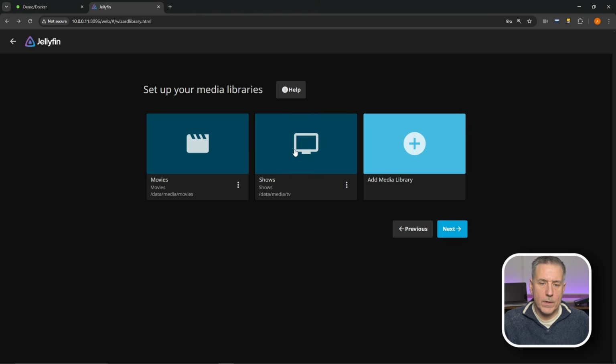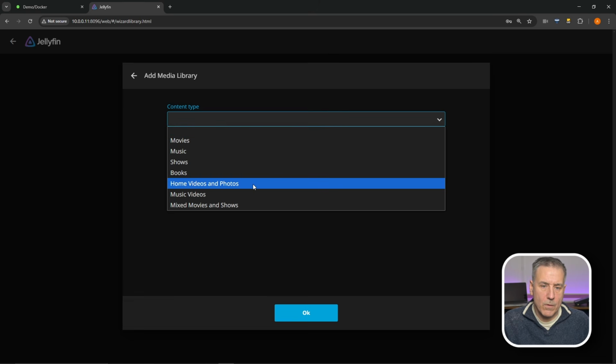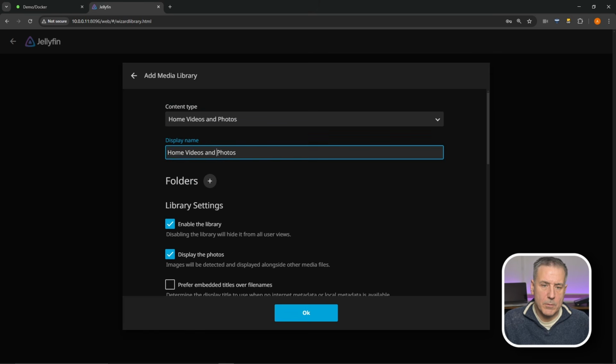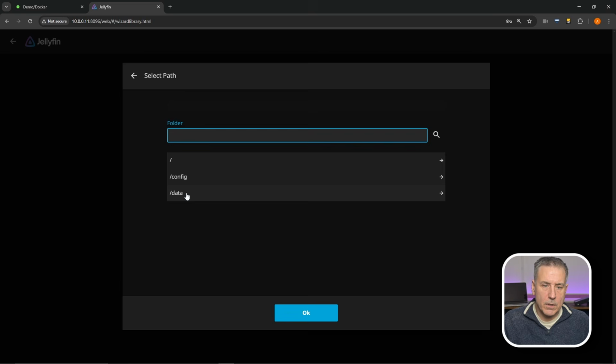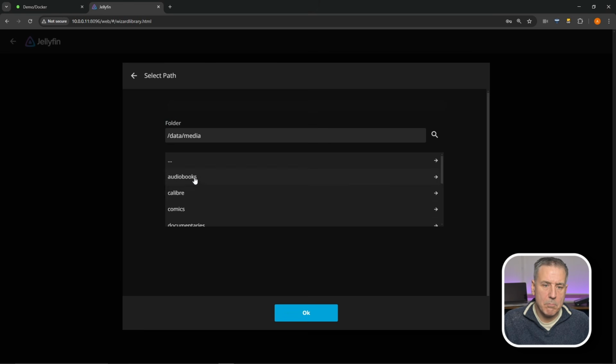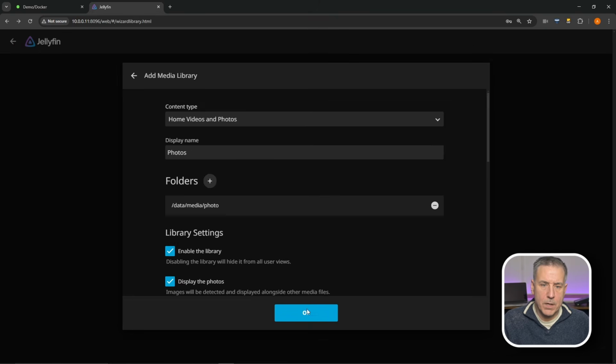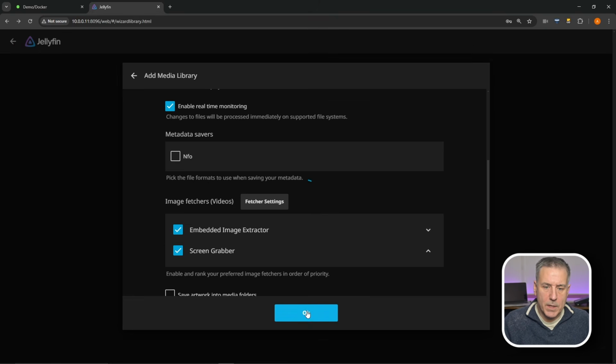So now we've got one for movies, one for TV shows. Let's go ahead and add one for photos. Content type, home videos and photos. Display name, I'm just going to change this to photos. Select my folder. It's under data, media. Then I believe I've got one called photo. Yep, right there. Hit OK. All the default settings in here are going to be good for me, so I'll hit OK.